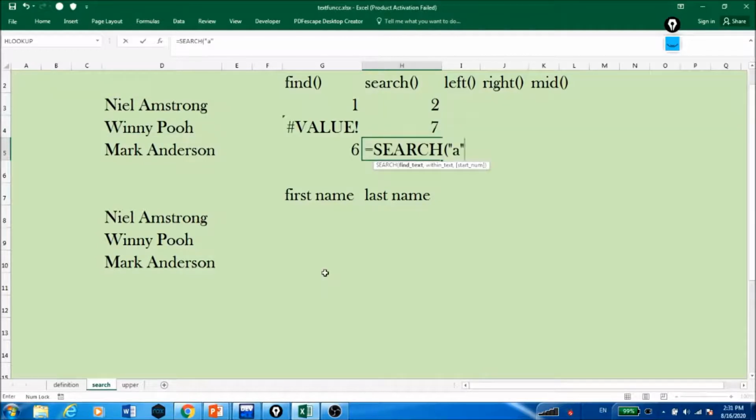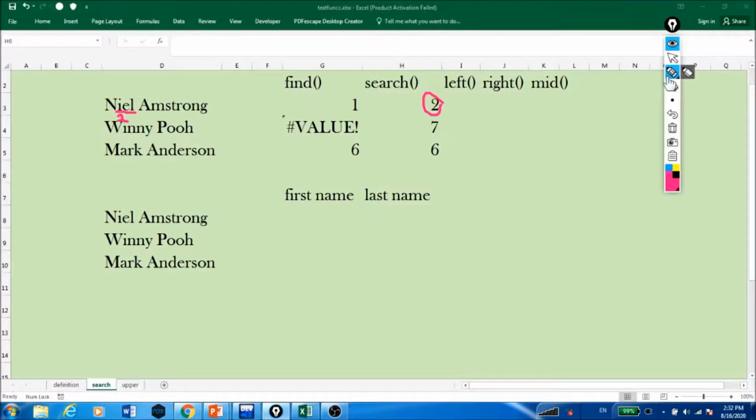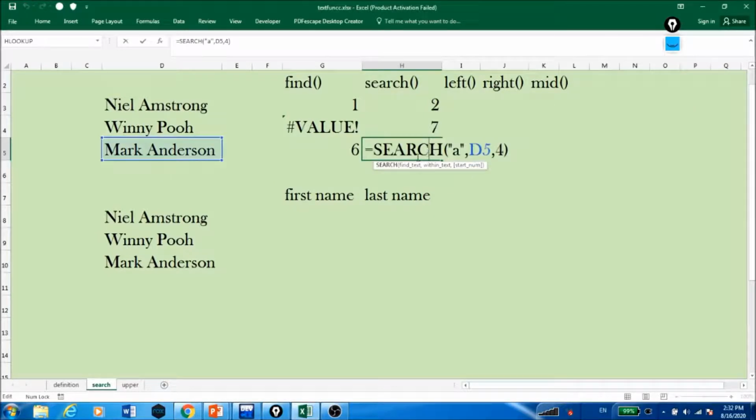Here we are giving small a, comma, this, and then comma. If suppose here you are giving 4, then it will retrieve the position of this Anderson a. Here you can see this a is capital, but it will give you the output because as search function is case insensitive, so small a also works here. It will give you the correct result.